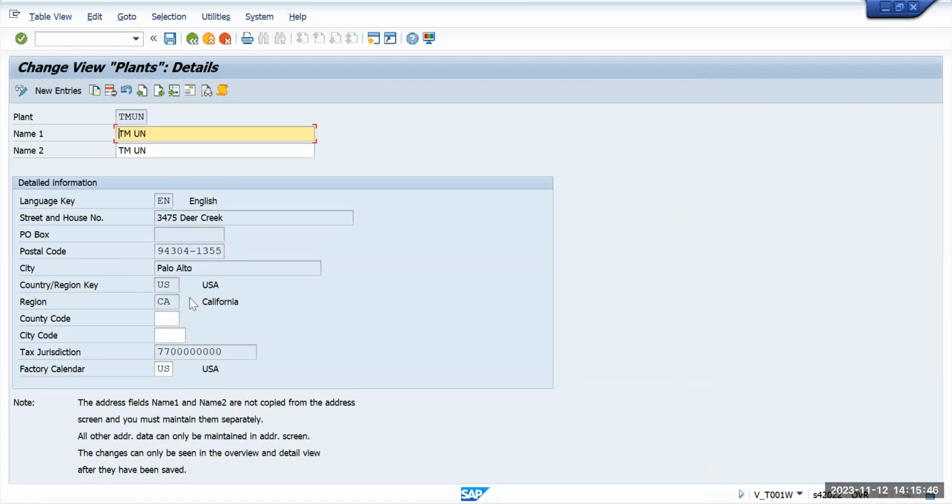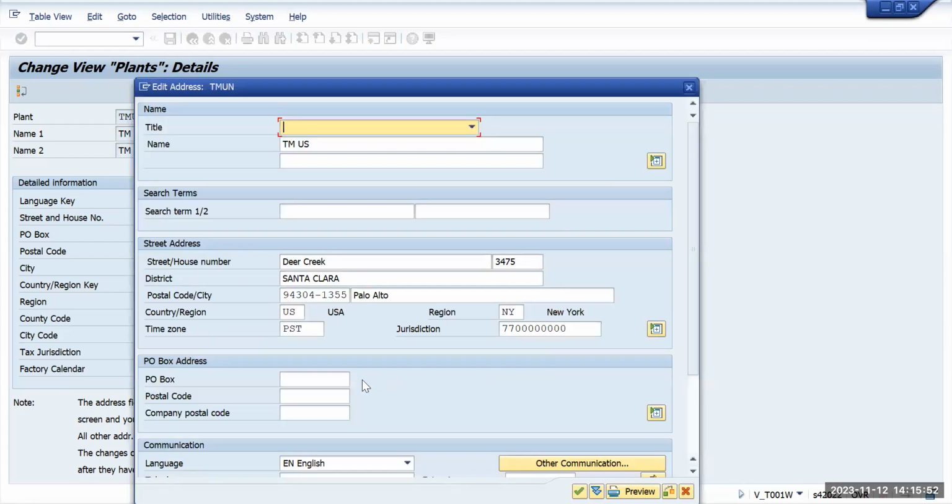Okay, let's see again. Yes, the city has been changed. I don't have the exact details of the postal code, so I will just change it to 6. If you want, you can get the exact details. New York, New York City. Jurisdiction, I don't remember. PST time zone is fine.